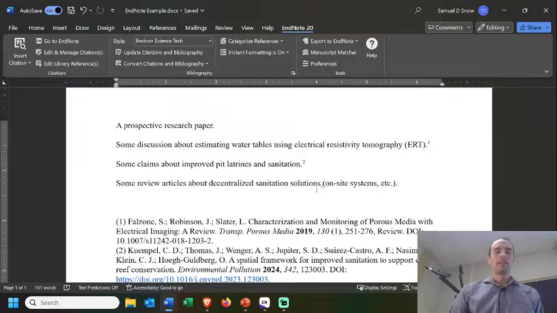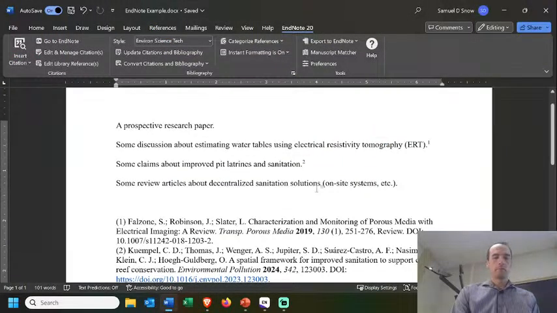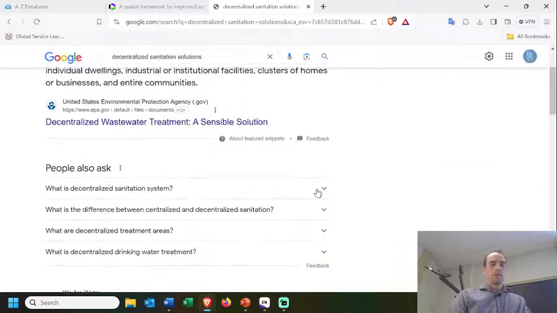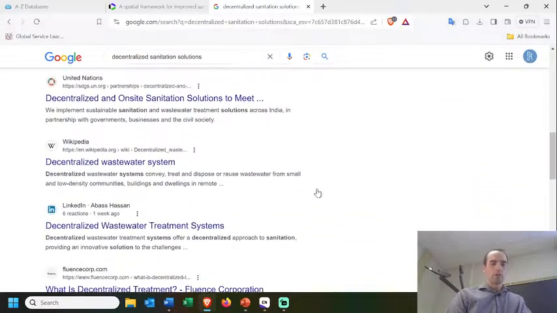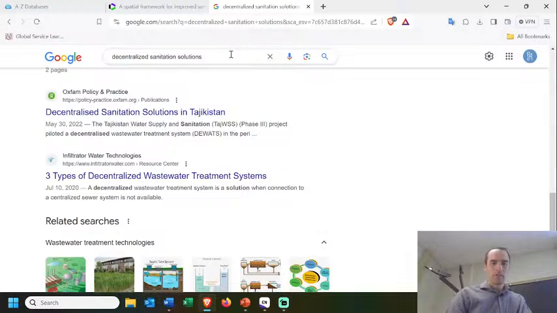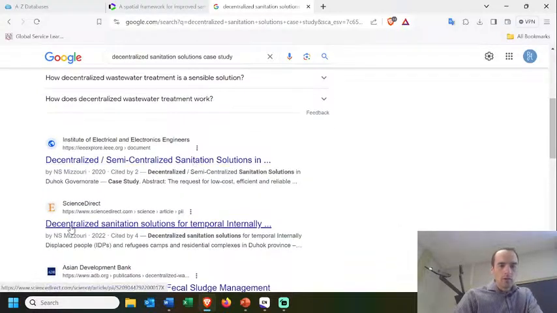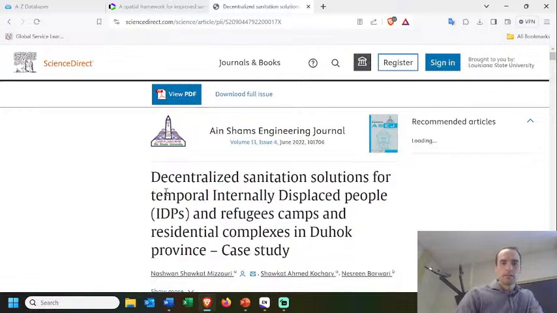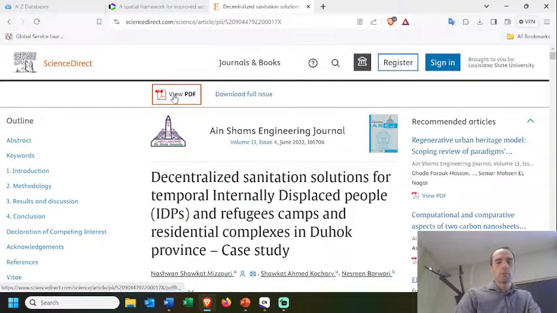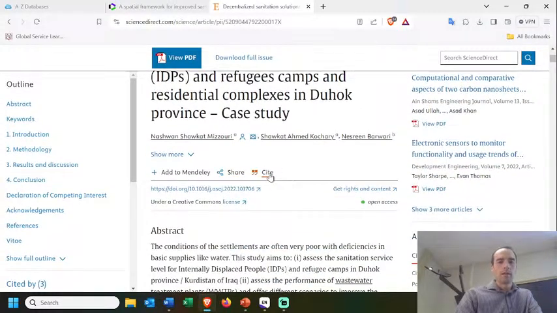So for this last topic, let's take a quick look. Let's go to Google and search decentralized sanitation solution. See if we can find some sort of scientific article. So not Wikipedia, not LinkedIn. Let's add case study. So here's something from Science Direct that looks journal-y. This is another Elsevier journal, so it looks pretty familiar. Since we're on LSU's network, we can probably just find it. I'm not familiar with that journal. That looks very specific. But you'll see we could have a citation there, right?